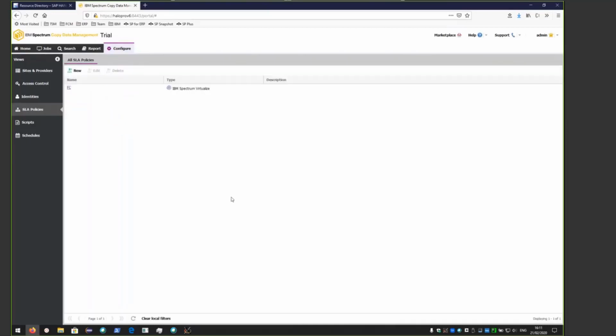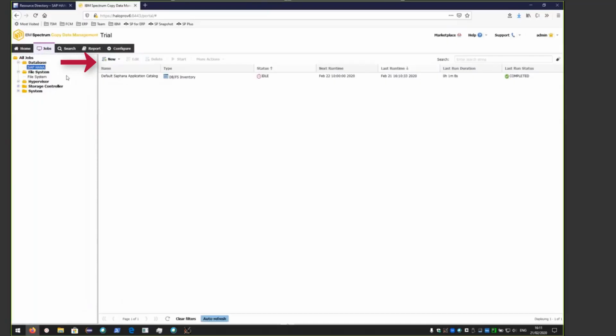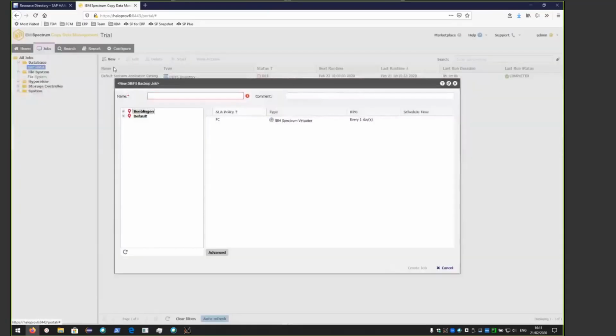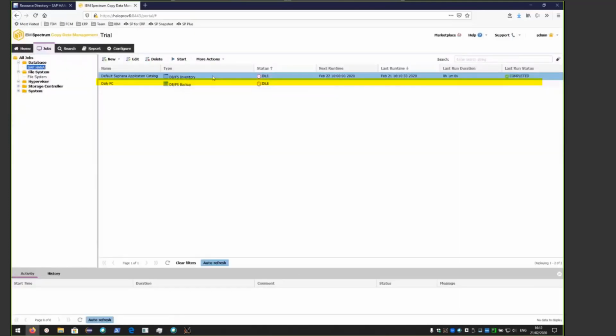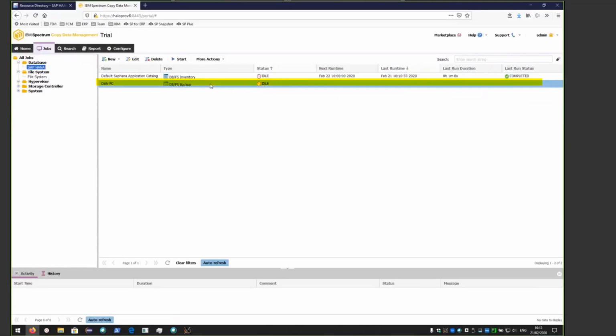Now we need to associate that service level agreement with a specific job. So if you go into the jobs, and then you're going to choose Databases, SAP HANA. You're going to choose New and choose Backup. You'll choose this service level agreement that we just created. You'll go ahead and give this job a name. Go ahead and select the SAP HANA resource you want to protect, and then create the job. Now, if you want, you can go ahead and kick it off immediately by selecting the job and then clicking Start. Go ahead and say OK.